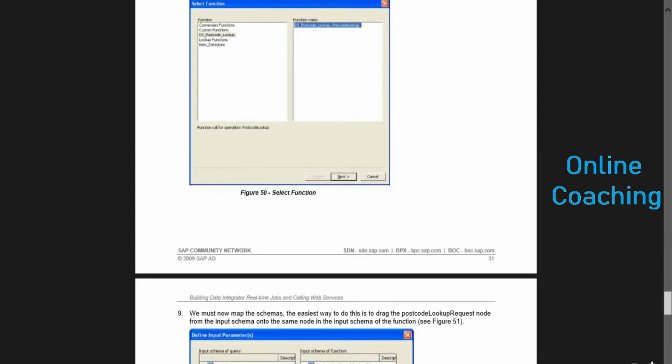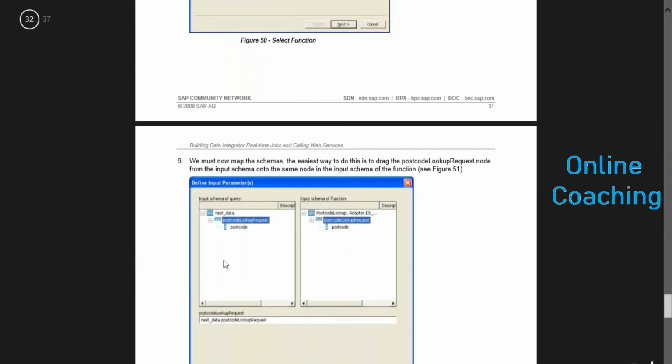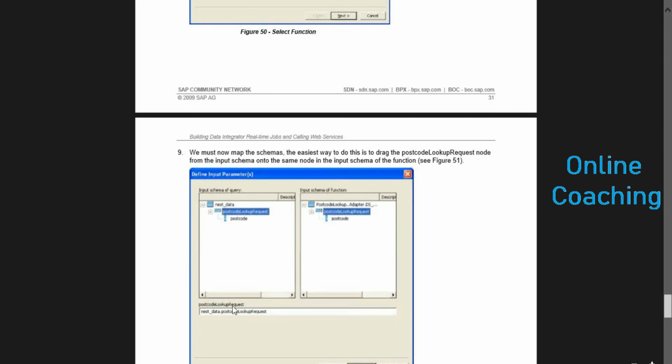Select that, click on next, and here this is a small trick. You need to map the node to the node, but not the column to the column. You cannot do this column to column. If you select this node on the input schema, and drag and drop it to the schema out, then you will be able to see this one is populated.